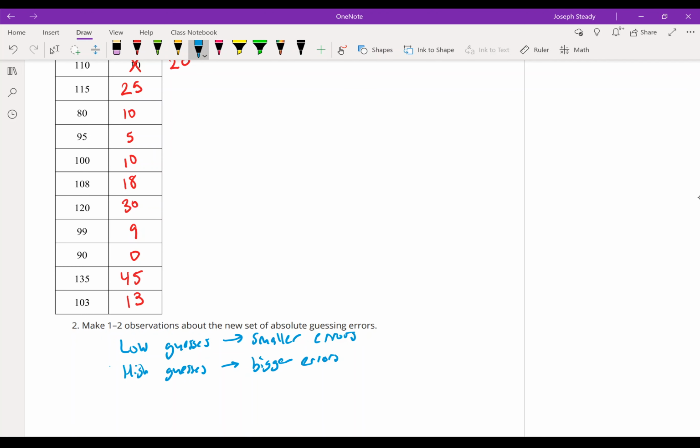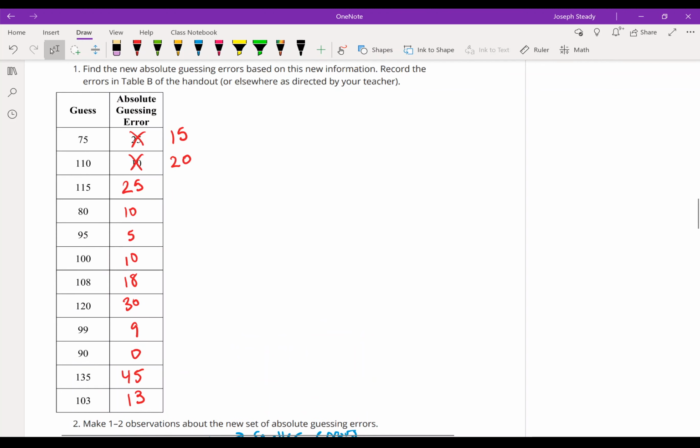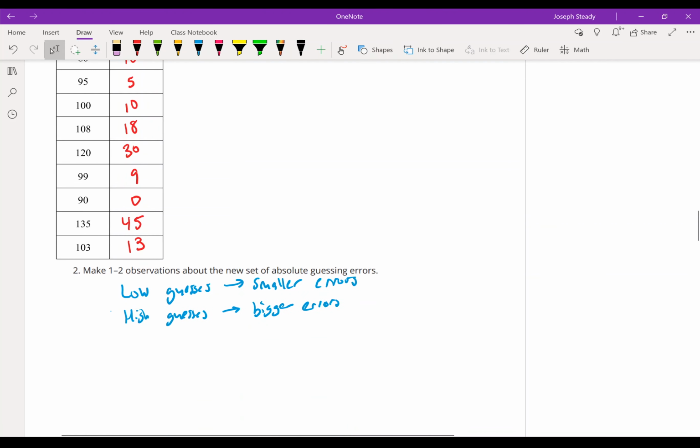The other thing I notice is that all of our errors seem to have changed by 10, right? 25 turned into 15, it went down by 10. 10 turned into 20, it went up by 10. So the errors changed by 10. And one final thing I notice is that that interesting point we saw before, that error of 0, is now down here with a guess of 90.